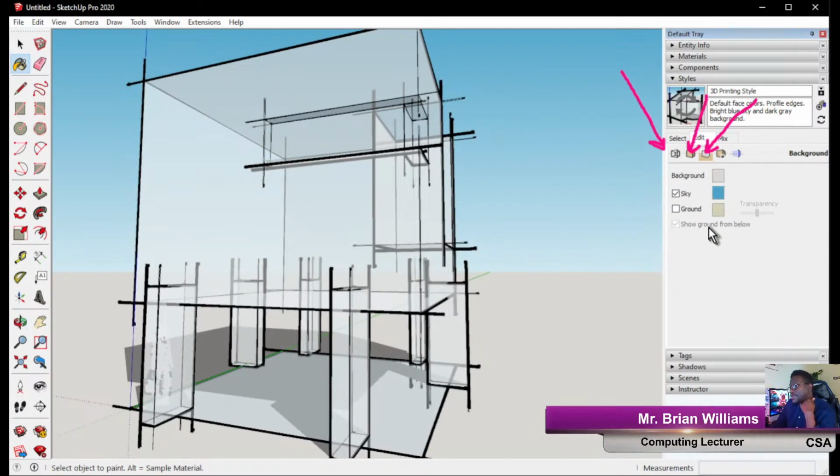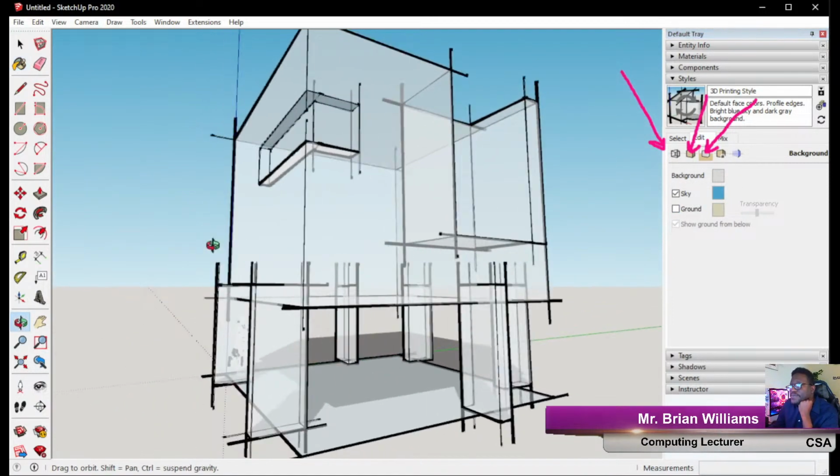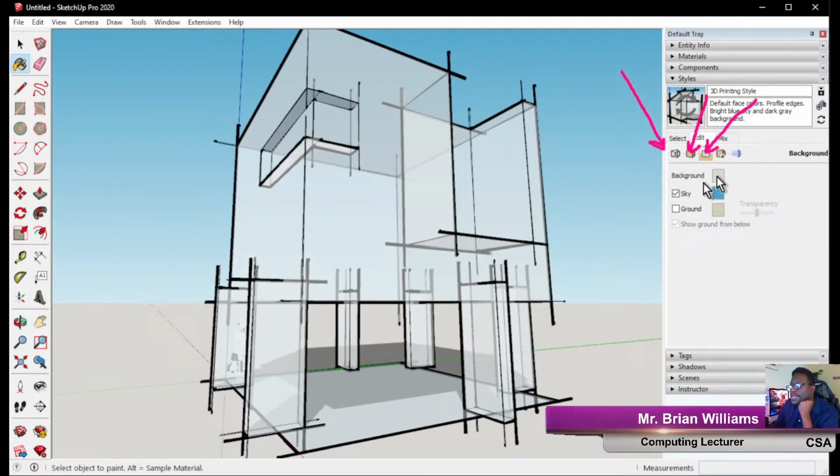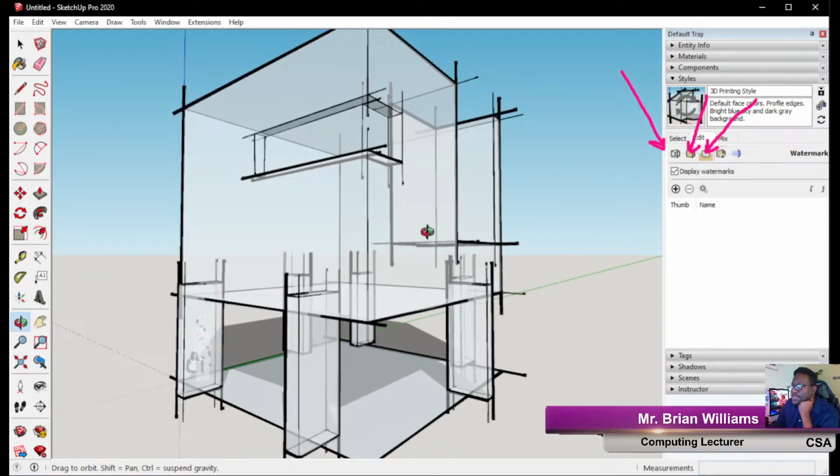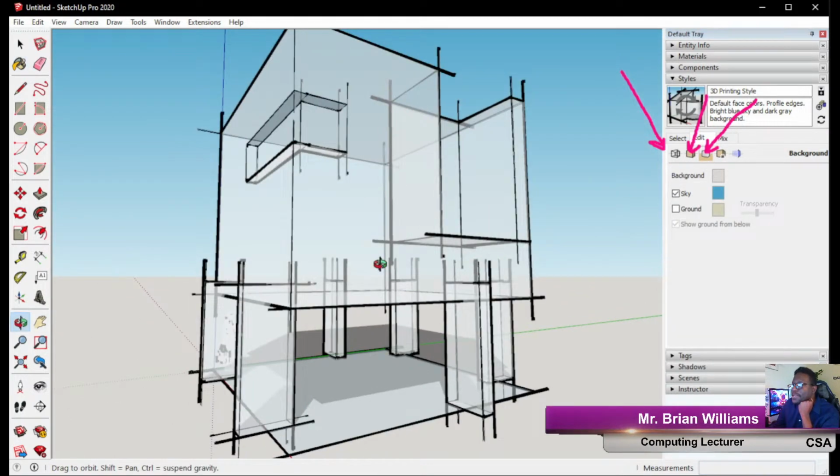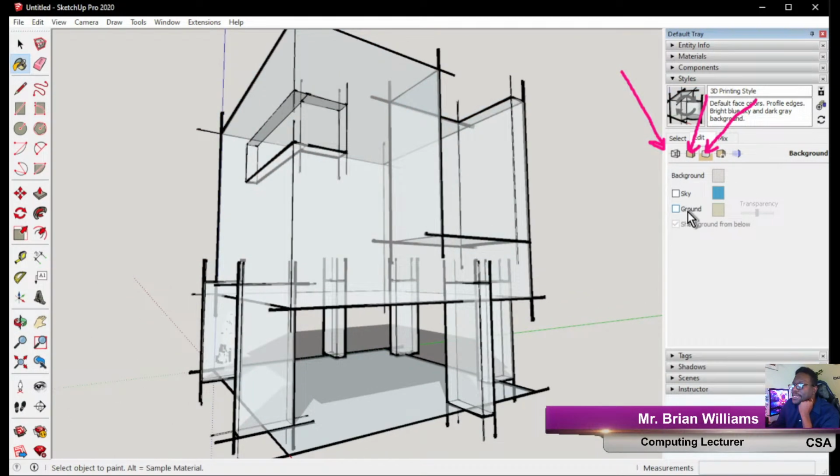Now background is going to be important for us to create a background. And we're going to actually use this in our compositing exercise, but we'll tackle that another day. We're going to use these two, backgrounds and watercolor. Watercolor is the one we're going to use in compositing. Background allows us to turn off the sky, turn on or off the ground.